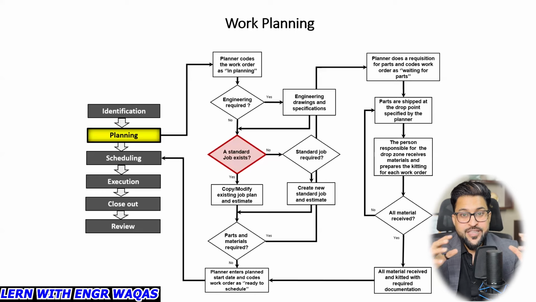So I hope this process has helped you a lot to understand, after identification, how planning will lead from all this process in a very easy way. You should document it once in your notebook, how this process will get along, and then you will enter into detailed planning or scheduling.